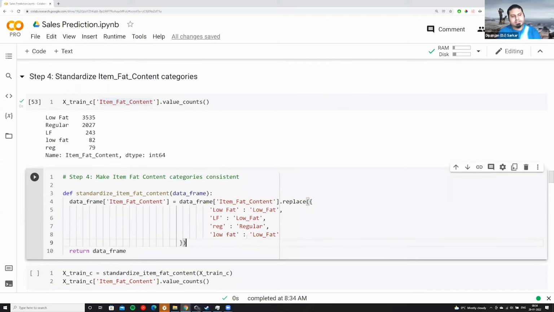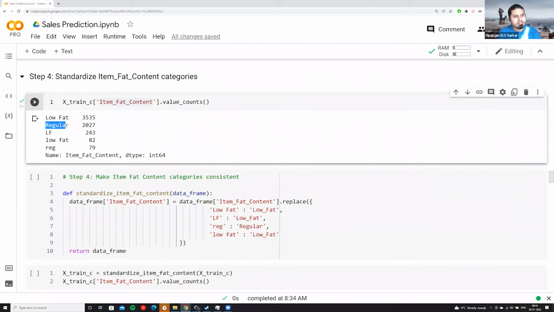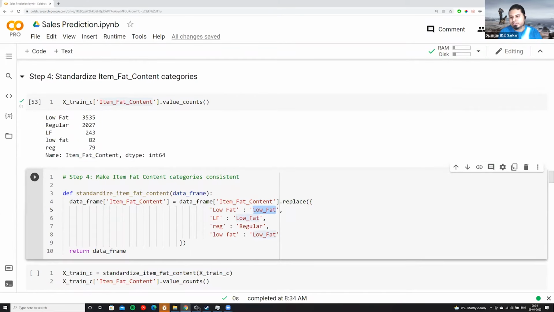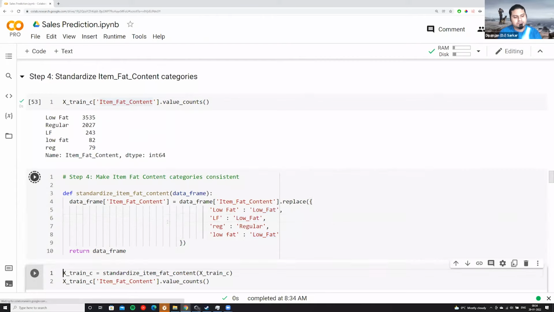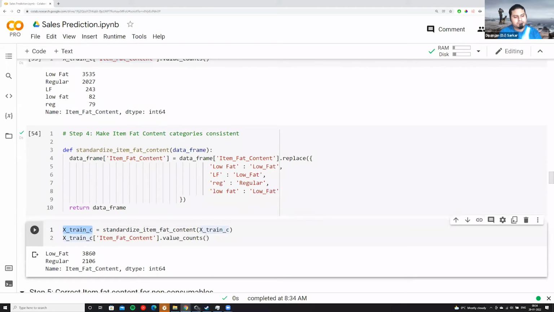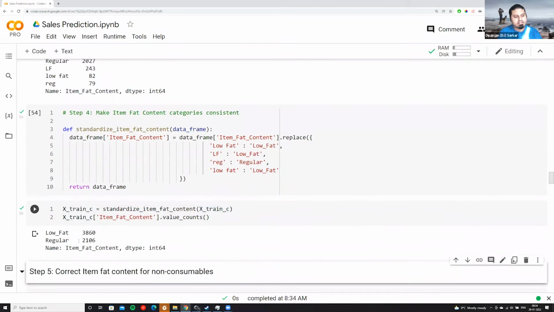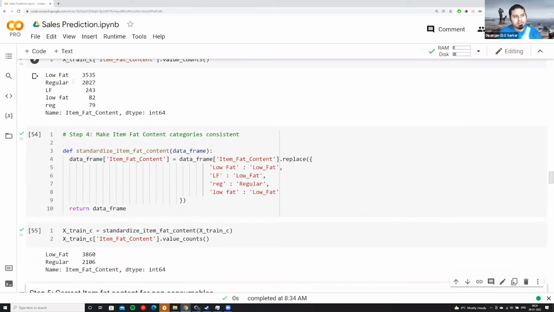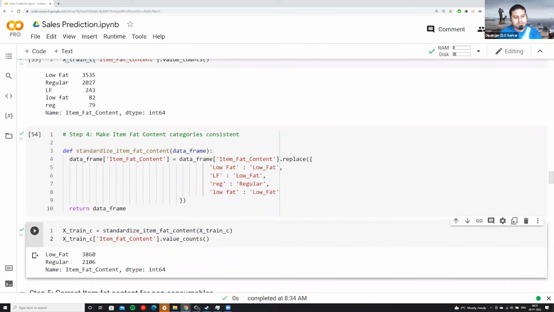Okay, so all we are doing is we are keeping regular as regular. Wherever it is REG, we make it as regular. And wherever it has different variations of low fat, we are just standardizing it to a single category, low underscore fat. That's pretty much it. So now when we call this function on our training data, we can see that we no longer have all these different inconsistent categories. We have low fat and regular. Okay, that's pretty much it.